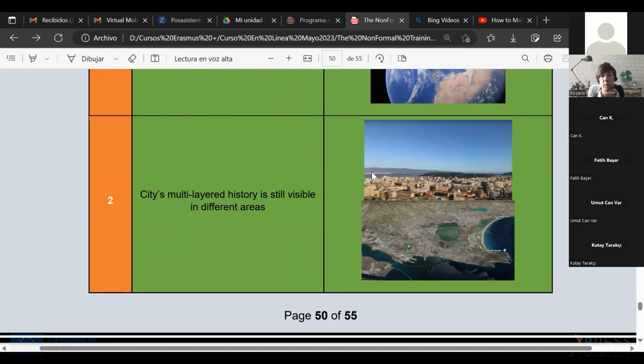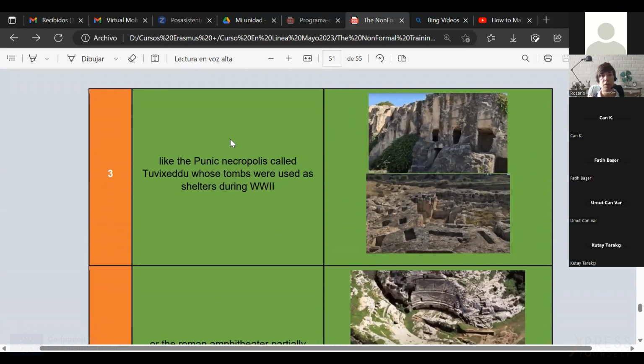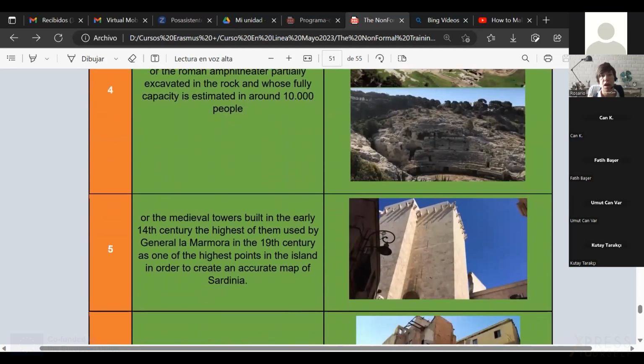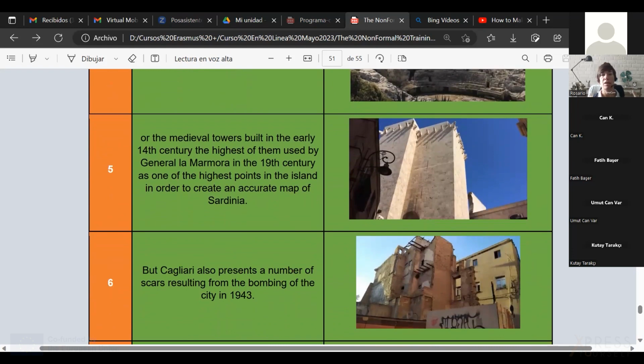So she shows two pictures, one of the city, another one of one area of the city. And then said, like Punic necropolis called Tubik Sedu, whose tombs were used as shelters during World War II. So she's showing pictures of the tomb, right? So that is a storyboard, right? You have already your message. You have decided what your story is, and now you put it together with the images.